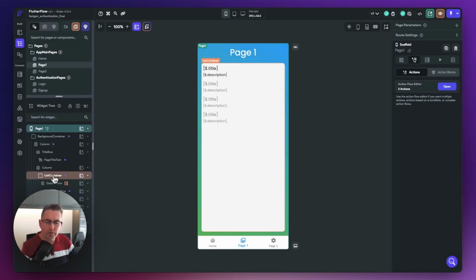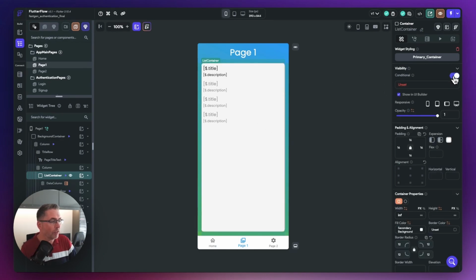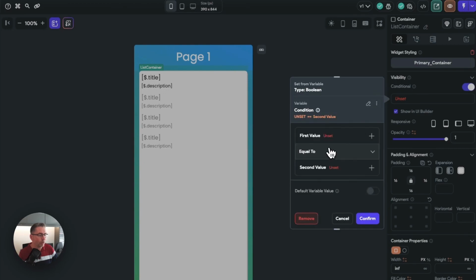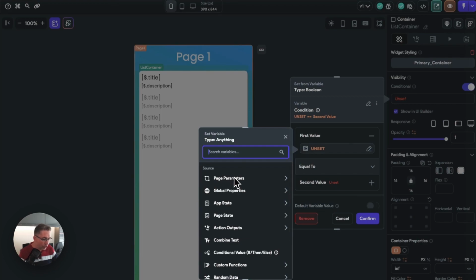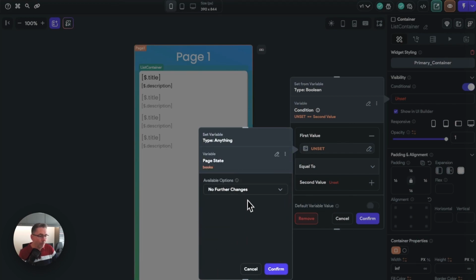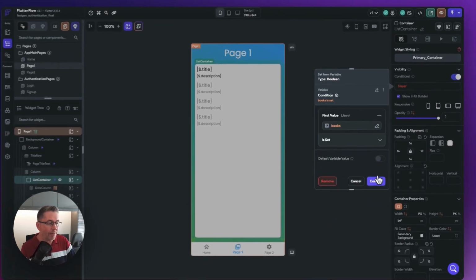Okay, so let's move over to the list container here. This is the container that's encapsulating all of the data that we got coming back. If I just move over to the conditional here, just choose conditional. Let's go to the conditions and say single condition, and then we'll say first value is the page state here. So we can say page state, and we say books, and then we can say confirm, and then here we can just say is set. So just set that and then hit confirm.